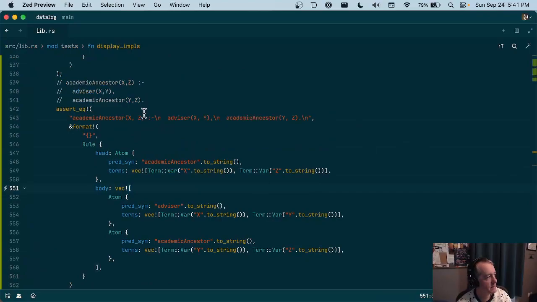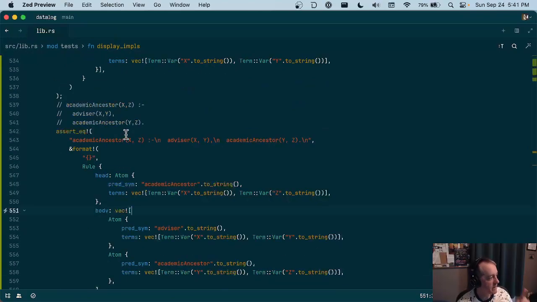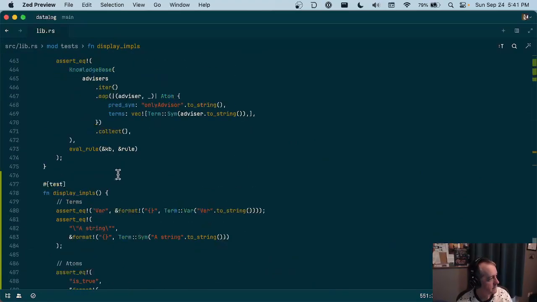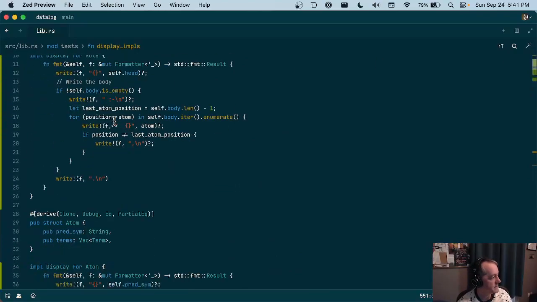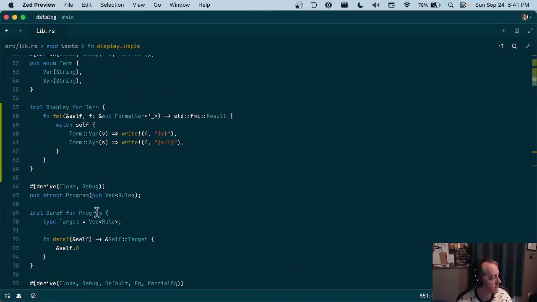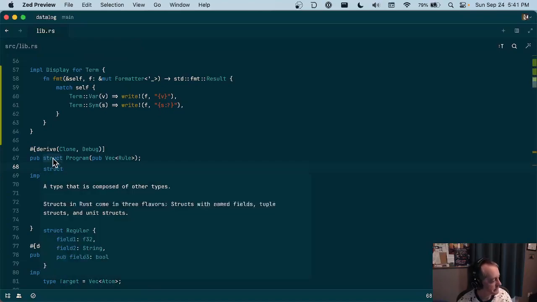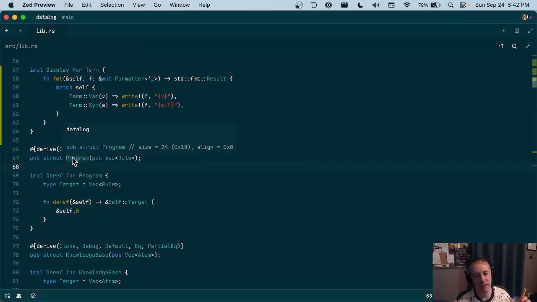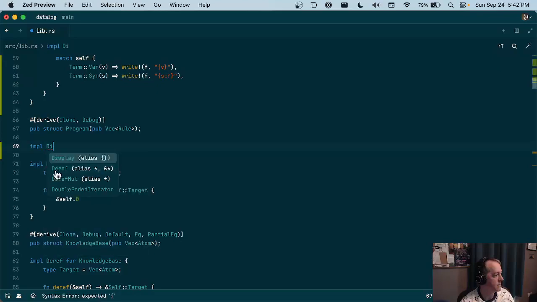It's just, yeah. So what I actually want to do is let's go ahead and do display for program, because I'm not going to do it for knowledge base yet, which is just a vec of atoms, right? That's kind of an internal structure that's used during evaluation. Program is like, here's the definition of our thing. That's the thing we really want to print out. So let's impl display for that, and it shouldn't take very long at all.